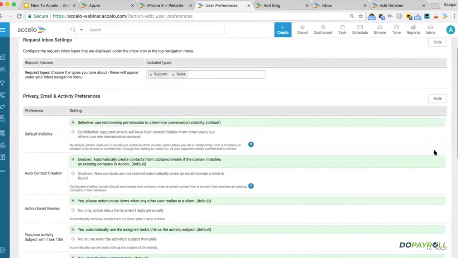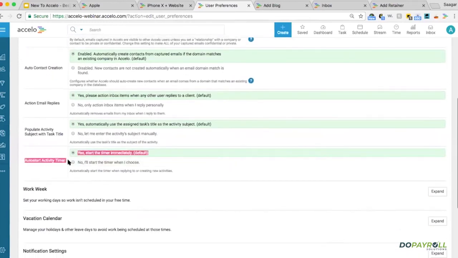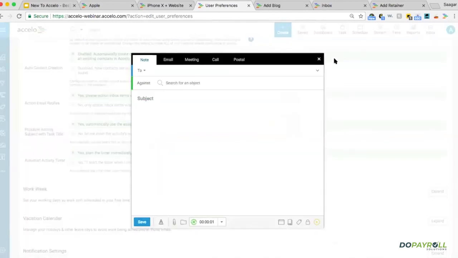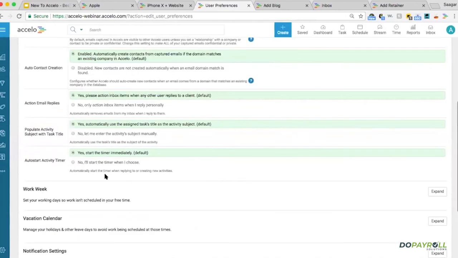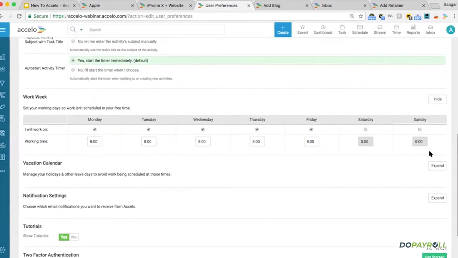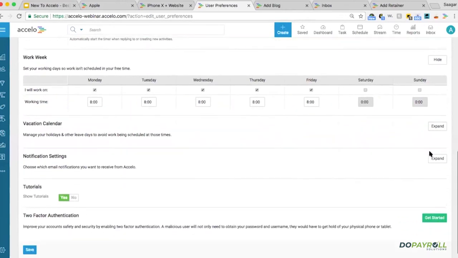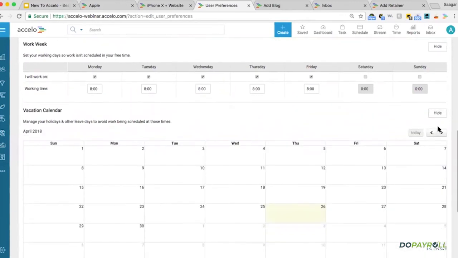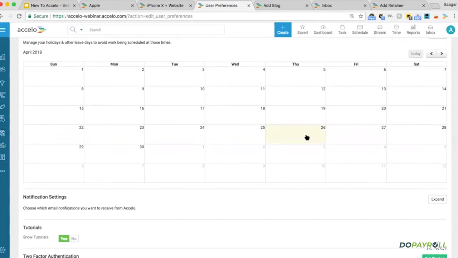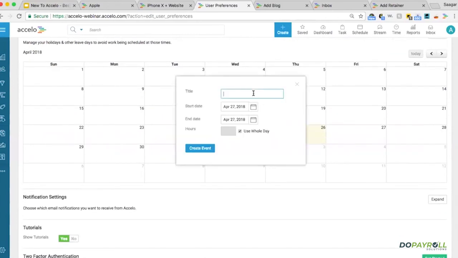You have email privacy settings. The main one here is that auto start activity timer. Do you want that timer to automatically start? You have a work week. Do you work every single day of the week? And then you have vacation calendar. The idea is you can start tracking, I'm going to be out on, say, the 27th, and you can say that Sagar is out of office. This will take you away from our resource planning screens. So individuals are notified that you're trying to schedule time for a day that Sagar's off.